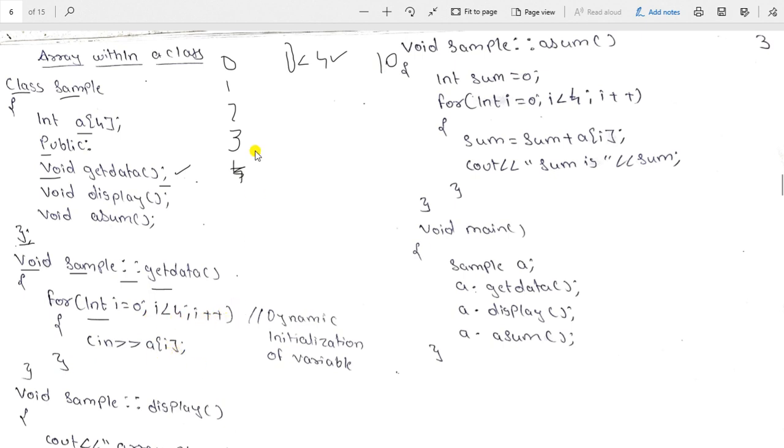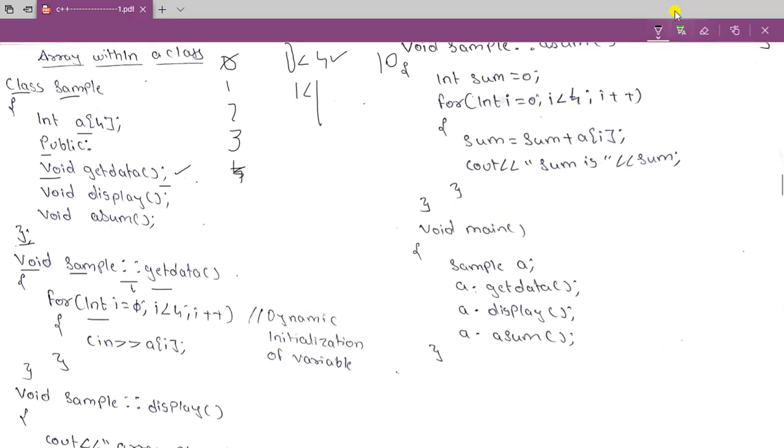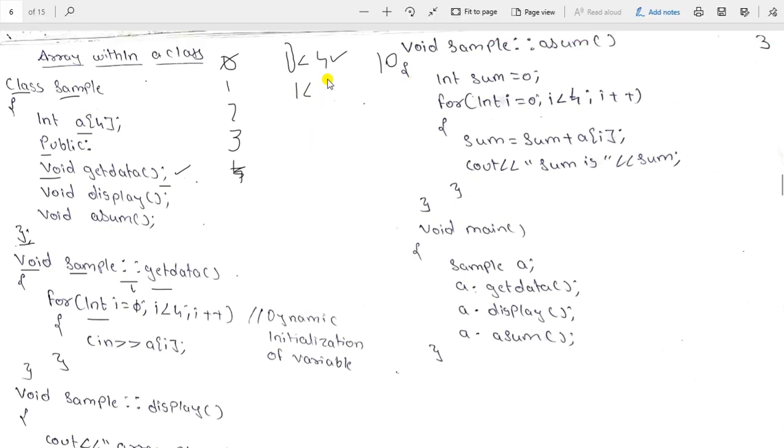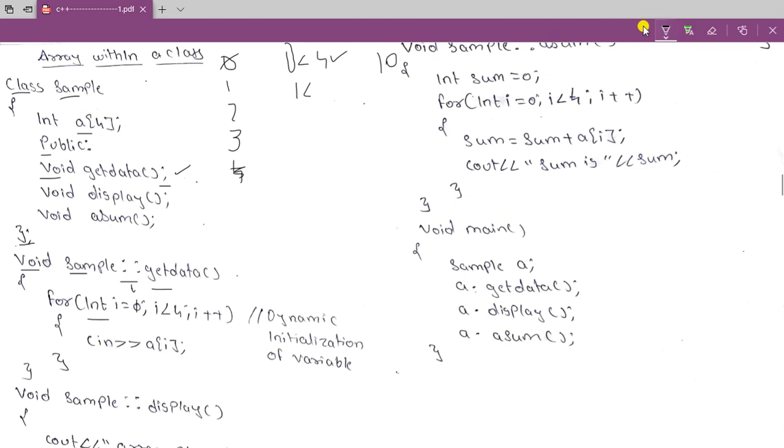And it will increment the i. First i is 0, now i becomes 1. Now the condition will be checked. Now i becomes 1, as I have written here, 1 is less than 4. Is the condition true? Yes, 1 is less than 4. So we will pass another element. It will come under the loop, and we will pass another element.